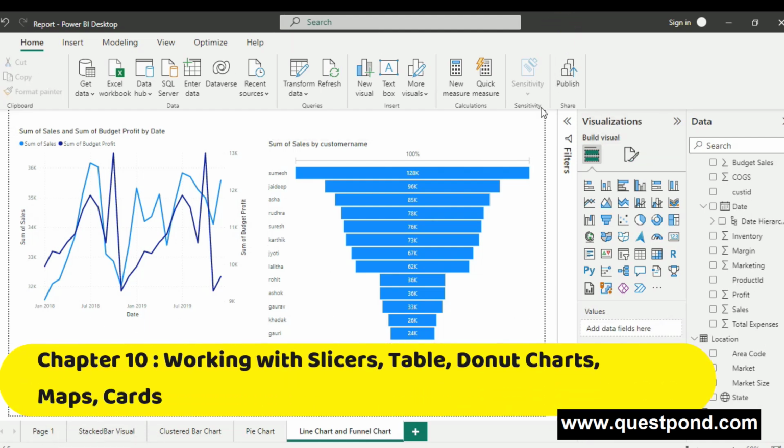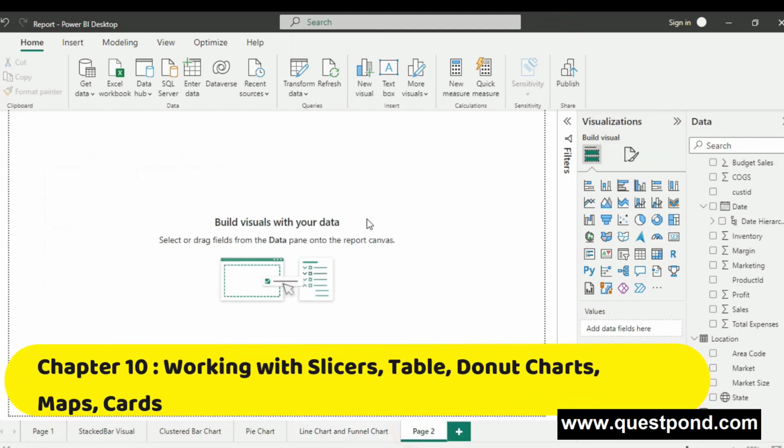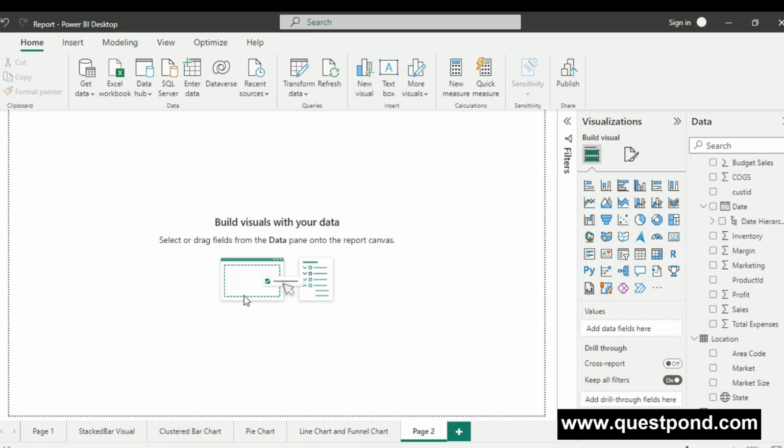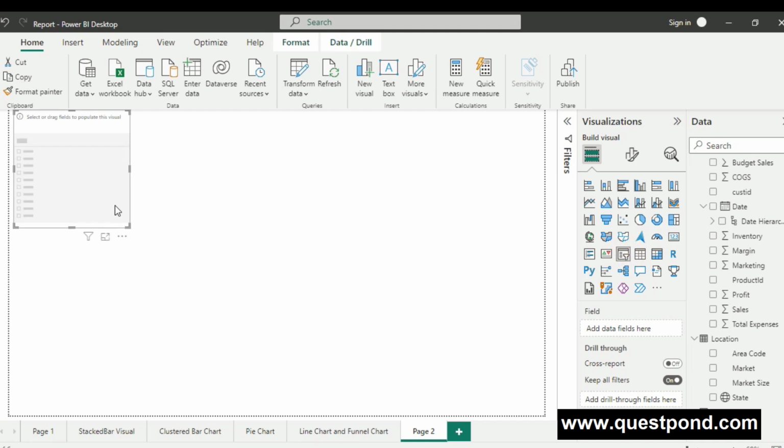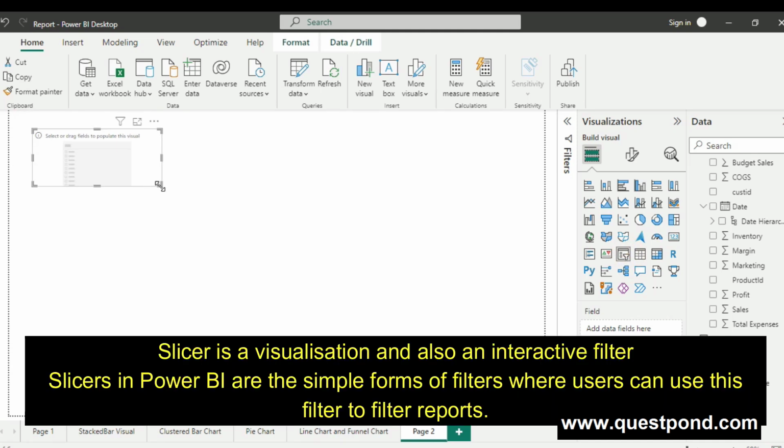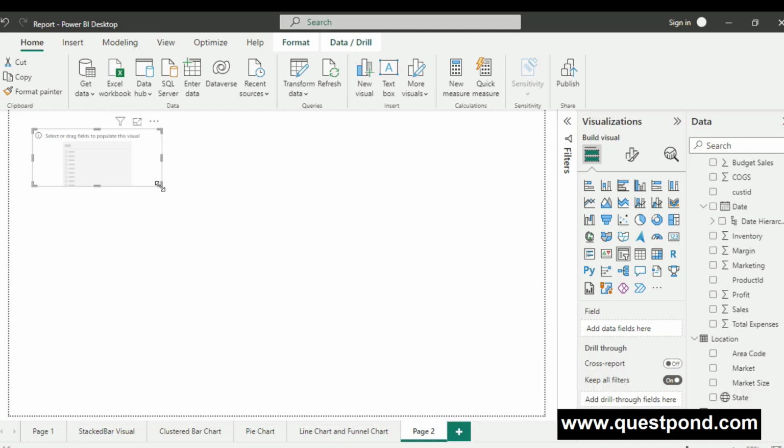Now let me go and create a new page, and in this new page I am going to add a new visualization called slicers. Yes, slicer is a visualization and also an interactive filter. Yes, because they allow the users to refine the data, or I will say to slice the data for themselves.